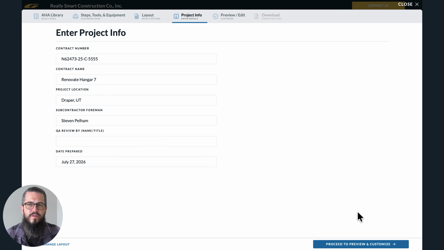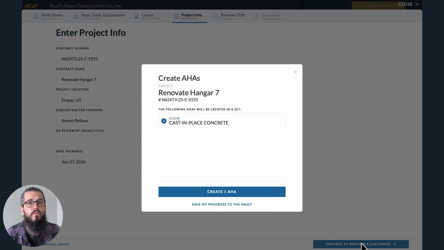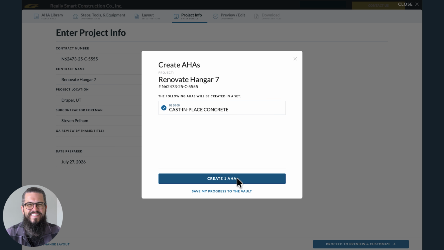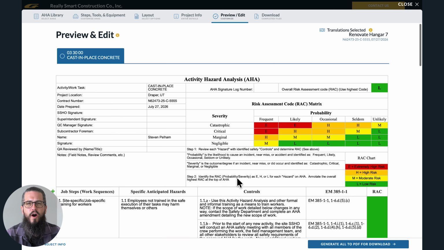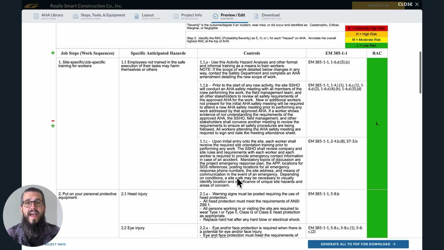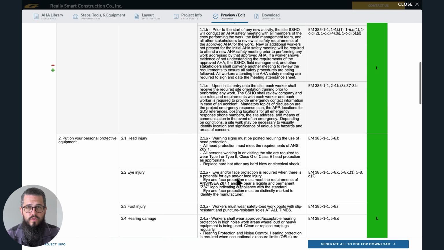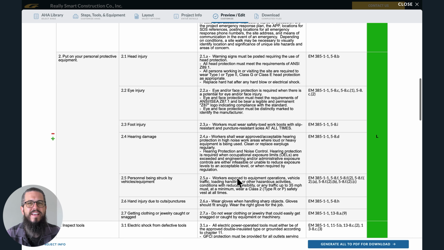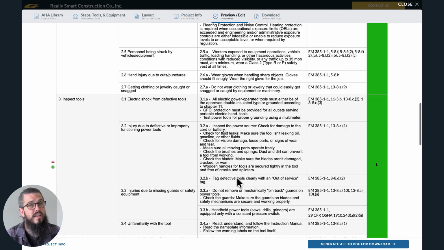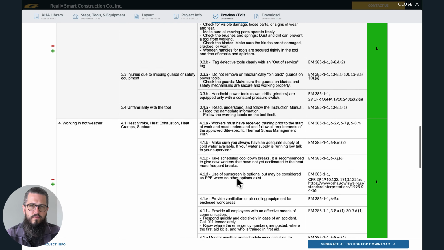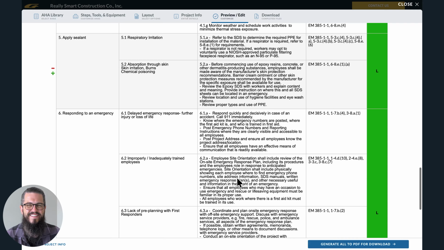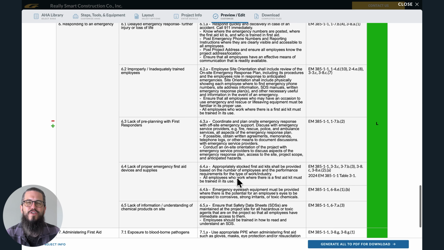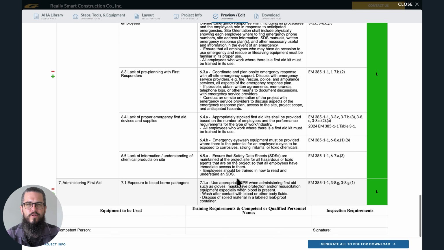Now we move into the preview page. This is where Gadzoom really does the heavy lifting. Based on your selections, the platform automatically builds out hazards, controls, RAC codes, EM 385 references, if applicable, training requirements, and inspection requirements. At this point, your AHA is already fully written. You're just reviewing and refining.